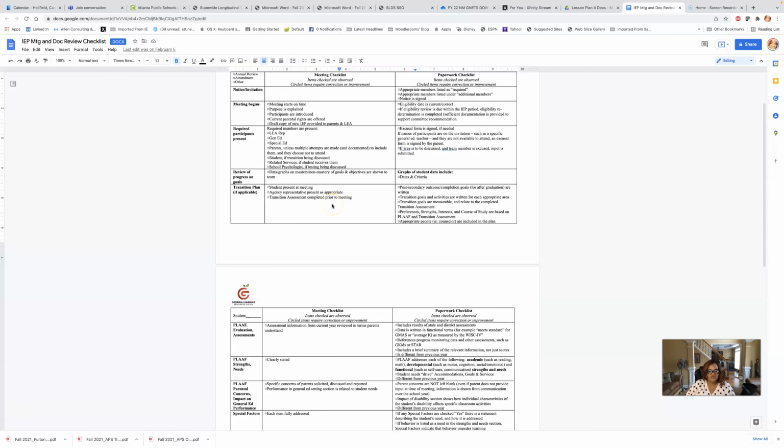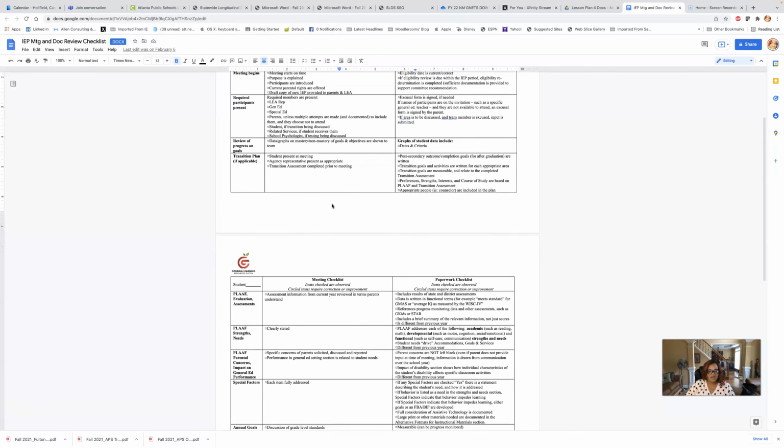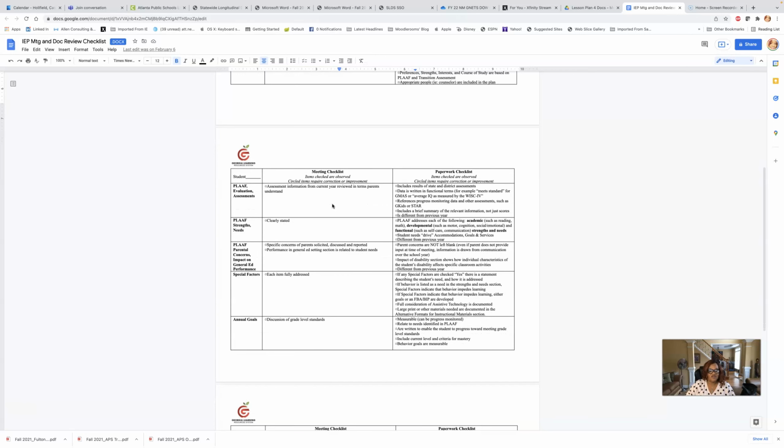You also want to make sure that any transition assessments are there and that you're able to talk about them, because a transition plan should be based on the student's likes. So this information should come directly from the transition assessments. Those assessments can be an informal transition assessment or a formal transition assessment. The next section is extremely important.